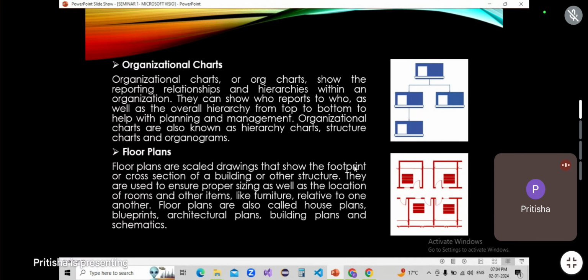Next are the floor plans. It is generally the drawings that show the footprint or cross section of a building or other structure. They are used to ensure proper sizing as well as location of rooms and other items like furniture relative to one another. Floor plans are also called house plans, blueprints, architectural plans, building plans, and schematics.